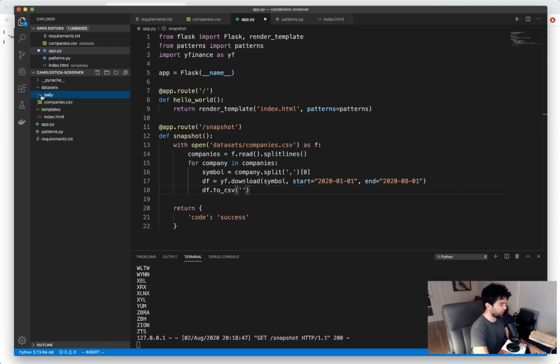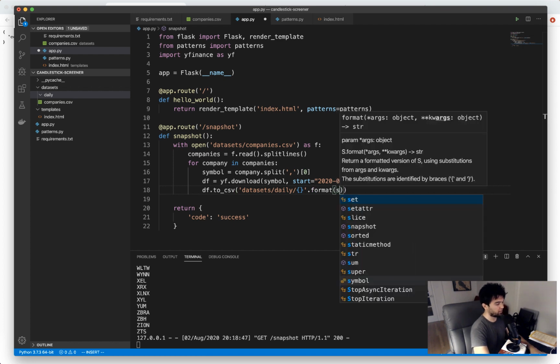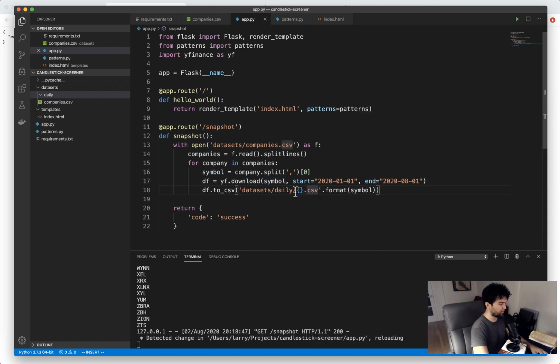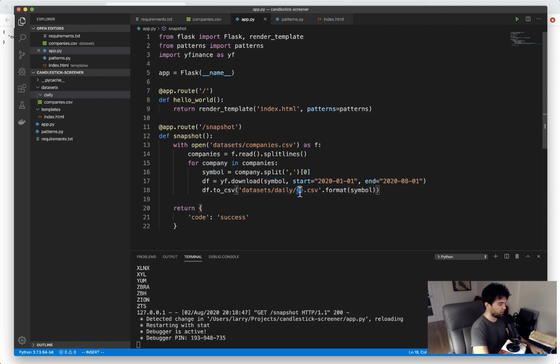So datasets daily. And then if we want to download other time frames, we can do datasets weekly, hourly, and so forth. So I'm going to save it to datasets daily, and then the symbol name. I'm going to do a placeholder, and then do dot format, and then symbol. And then we're going to put .csv at the end. So datasets daily, and then we substitute the symbol name and then .csv.